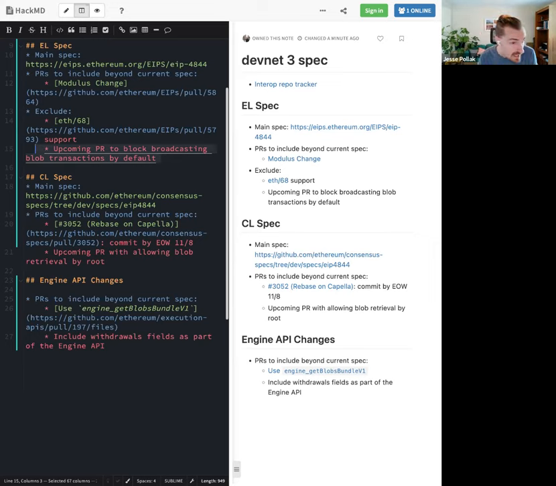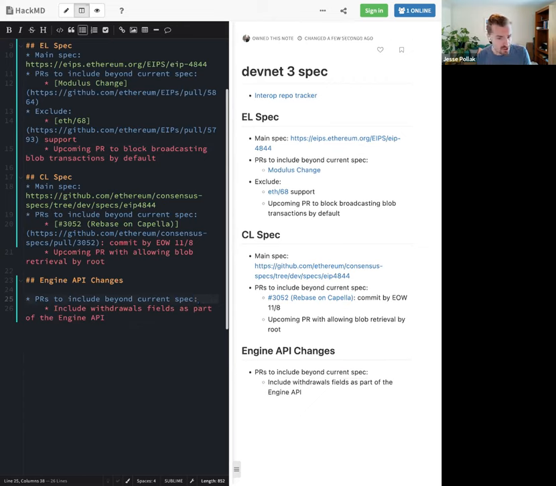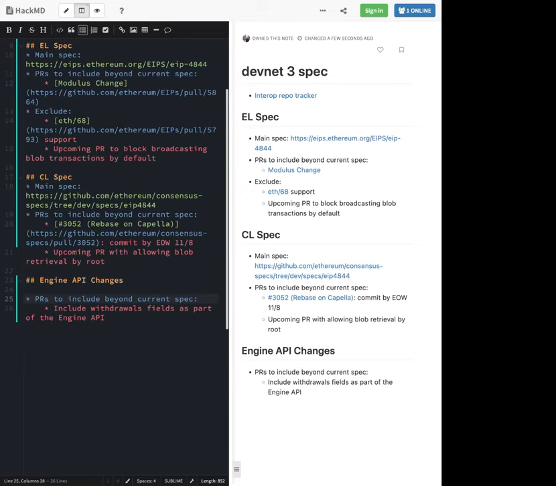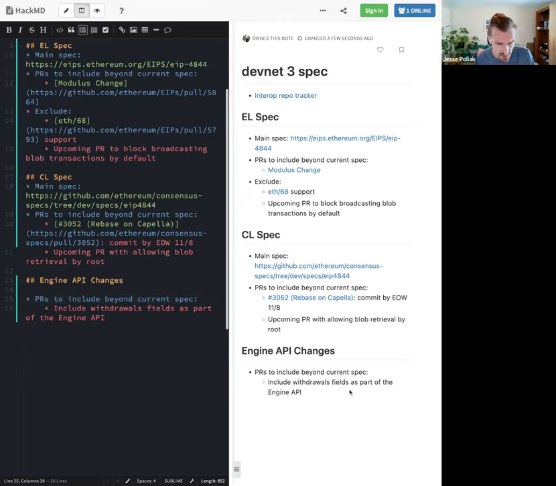Okay, so we will get that in. And then this engine get blobs by bundle, that one is merged, so we can just have it there. This includes the withdrawal field as part of the engine API. I believe that we're blocked on 3052 on the CL spec to get that in there. Mophie, is that right? Yeah, we're definitely bringing that. Okay, do we have a PR open for that? Or can you take an AI to open that PR once the CL spec change lands?